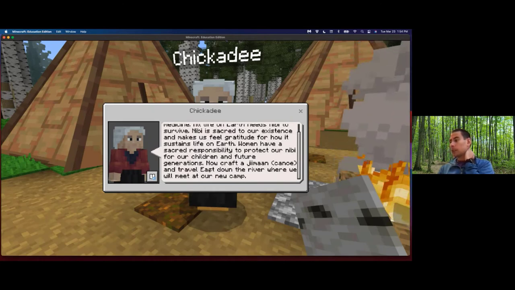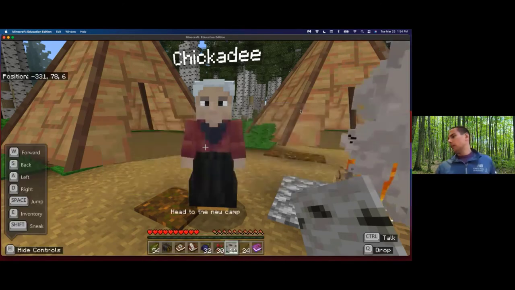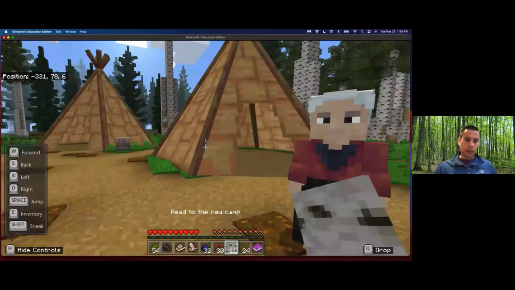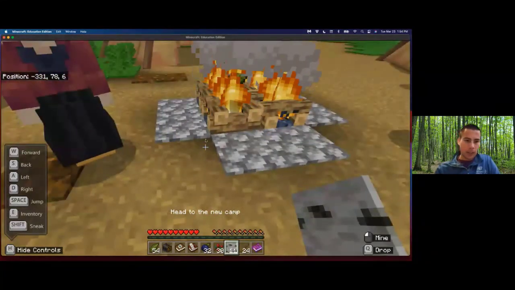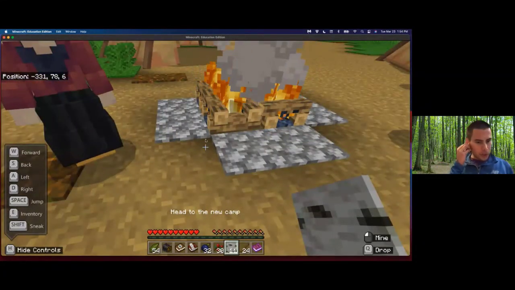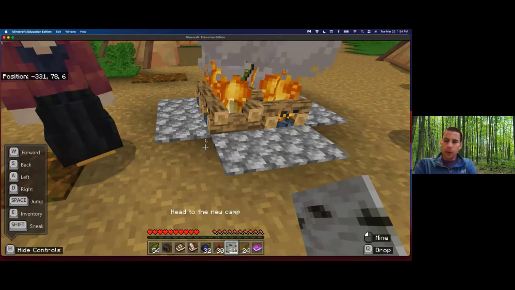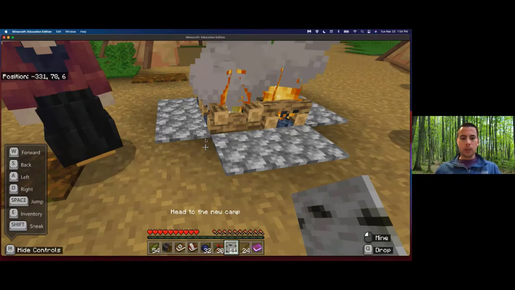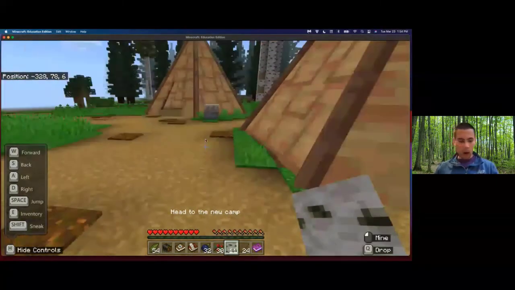And so it's told me I need to travel east down the river where we meet our new camp. But I need to craft that canoe first as I go along. You've probably already realized that this is a totally different world than what you're used to, that it provides a different way of looking at things. And so hopefully you're honoring the learning that you're doing and where you are.